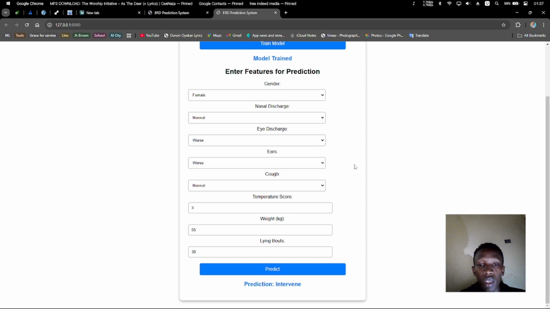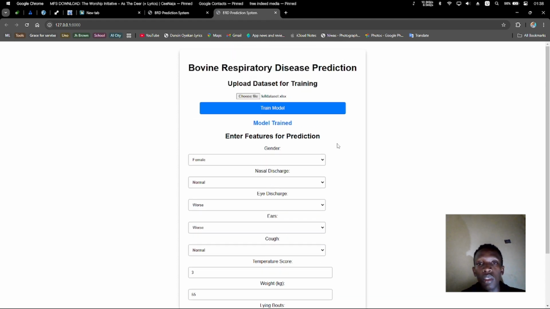It has given us our prediction that we should intervene. Maybe this cattle is infected, and we should go and check it out. This is how this model can help us to know the health status of our cattle. Thank you.